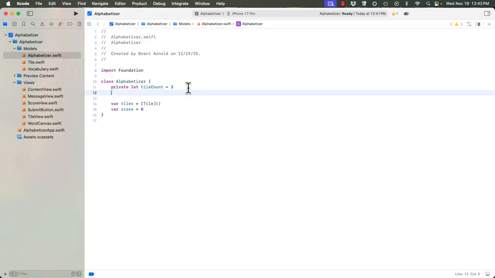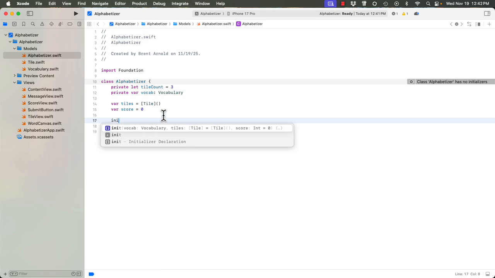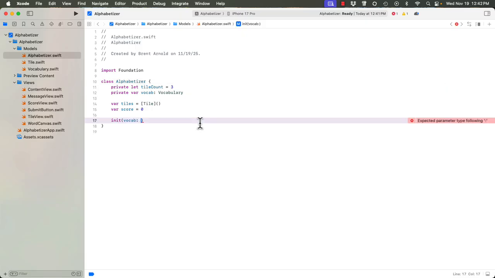Next, we need another property. We'll say private var vocab, which is of type Vocabulary. And because we're not initializing this, we need to use now a custom init function. So remember, when you're using the init, it's going to autocomplete. It's going to suggest all the properties, but we don't want that. What we want is specifically just setting the vocabulary property. And so we pass in a Vocabulary, and then here we're actually going to set a default value.